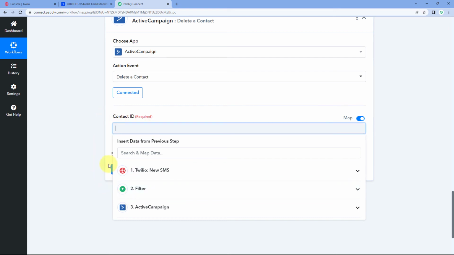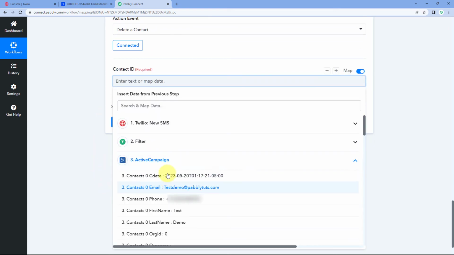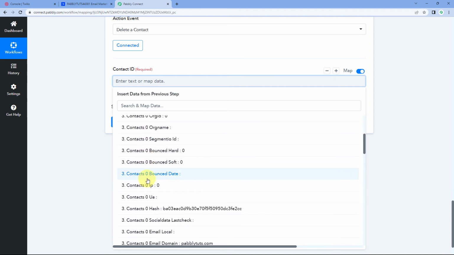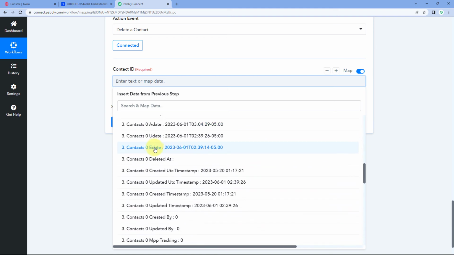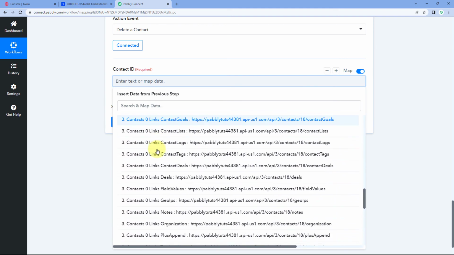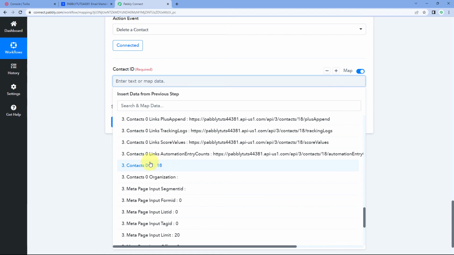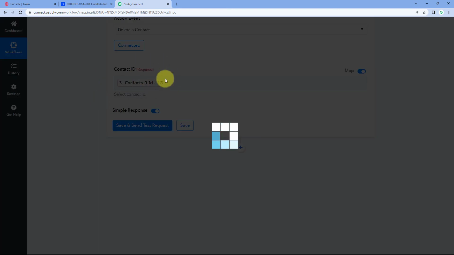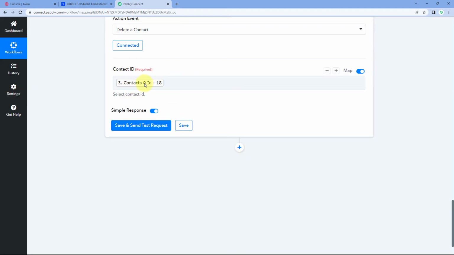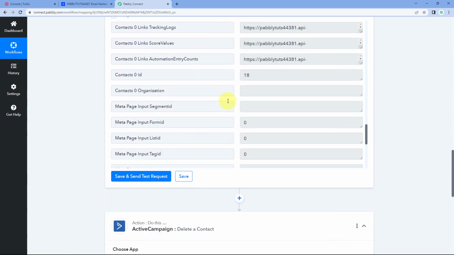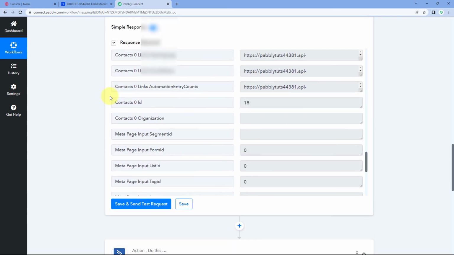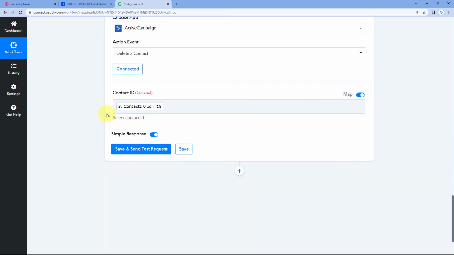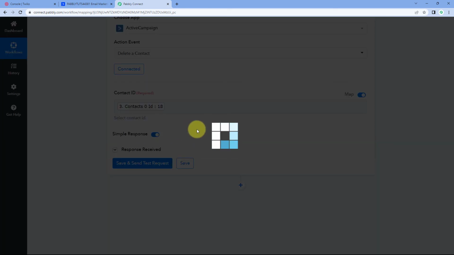After clearing it, from the drop-down from ActiveCampaign responses, we have received the response of the contact details and we have searched for the details of the contact using phone number. And out of all of these responses, we have also received the response of contact ID. So just select this response of contact ID and map it over here. So whatever contact ID will be there for the contact or for the number who has sent us the SMS on Twilio, the same contact will be deleted from our ActiveCampaign account. And after mapping this contact ID, just click on Save and Send Test Request.